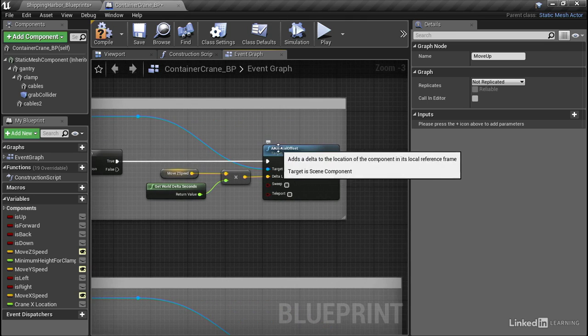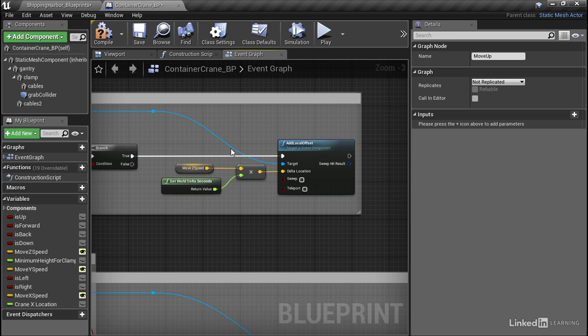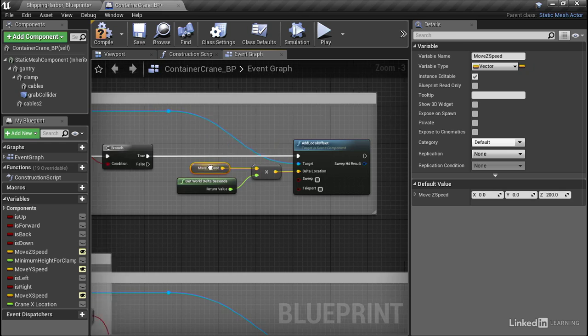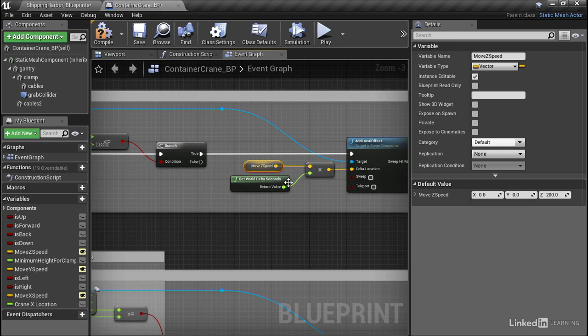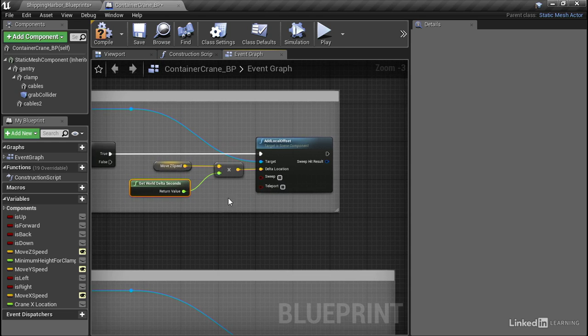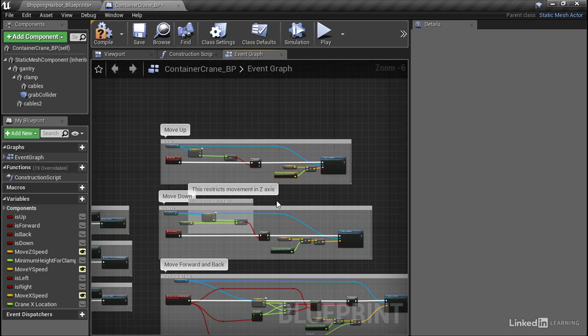And how it's moving is it's just simply adding a local offset. So we have this target, which is the clamp, and then its delta location, which is essentially this move. I'm calling it move z speed, but essentially this is just the amount of units that it's moving every time this runs through, which is every tick. And then it's multiplied by this get world delta seconds, which compensates for variations in frame rate. So it will seem like it moves the same speed whether your computer is running it fast or slow. And that's essentially how each of these works.